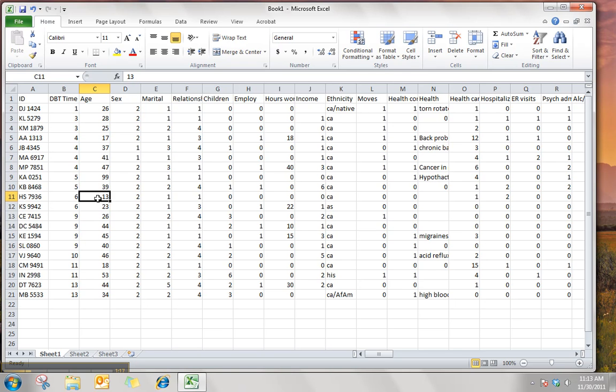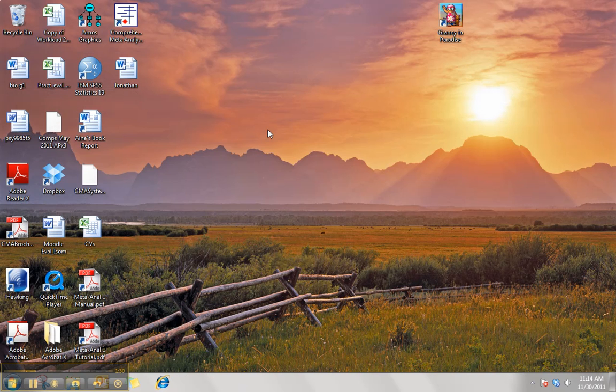Do the same process through the rest of your data. Make sure that anything that should be numeric is numeric and that everything else looks clean. At that point, you're ready to go. Go ahead and save that database and close it and open up SPSS. That's going to take a minute.